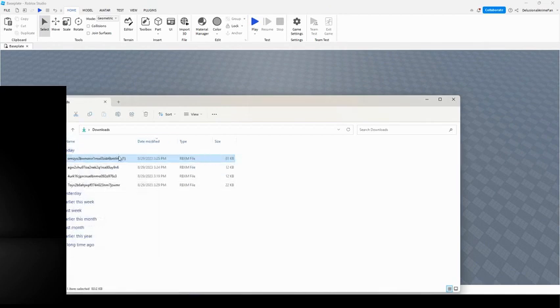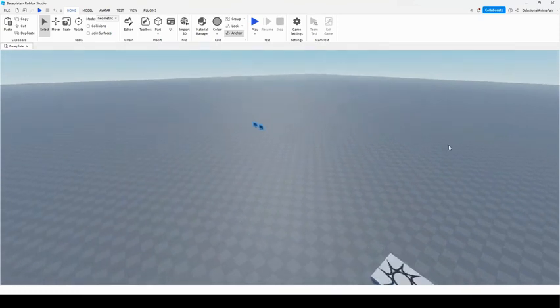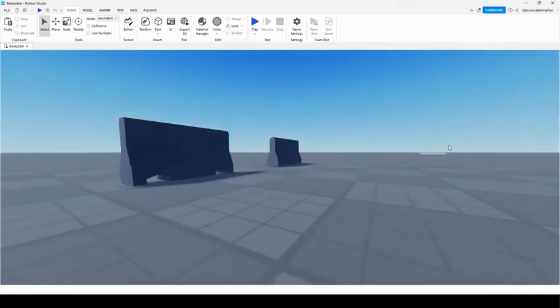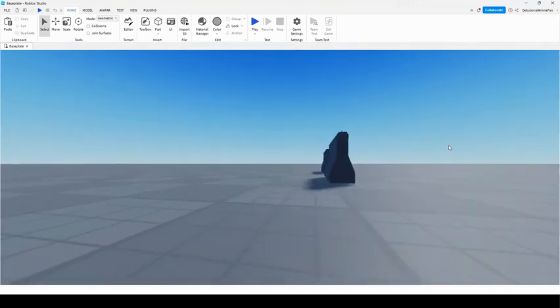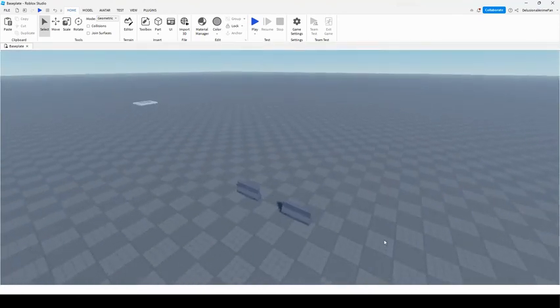Let me refresh. One second, guys. Sorry about that. So we have the file right here. I insert the file, and bam, there the barriers are, same as the picture suggests. We purchased it, and it shows up in our DMs immediately.